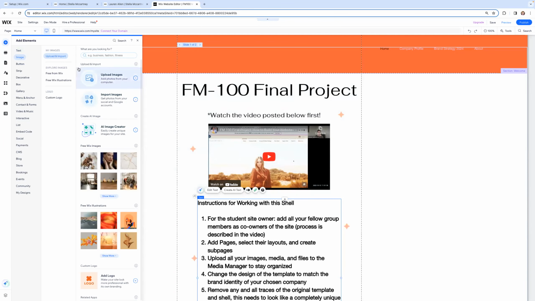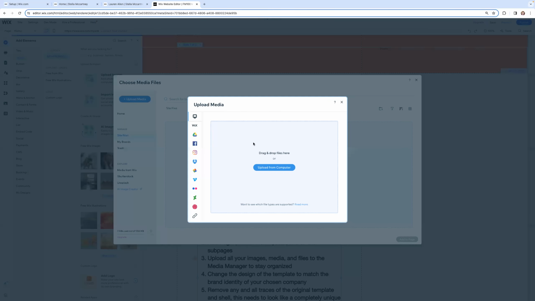And so to upload all of the media and files, etc., that you're basically going to fill out this website shell with, we're going to work in our Wix Media Manager. So let's click here on Upload Images. All right. And now it's going to ask me where I want to upload from. You can upload from Google Drive, any social media platforms, etc. And so I'm going to select Upload from Computer.